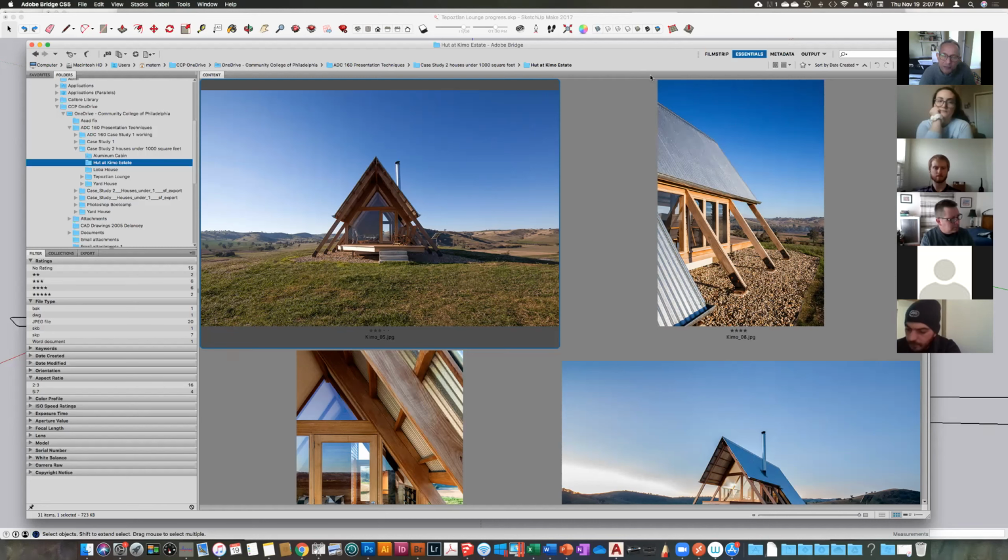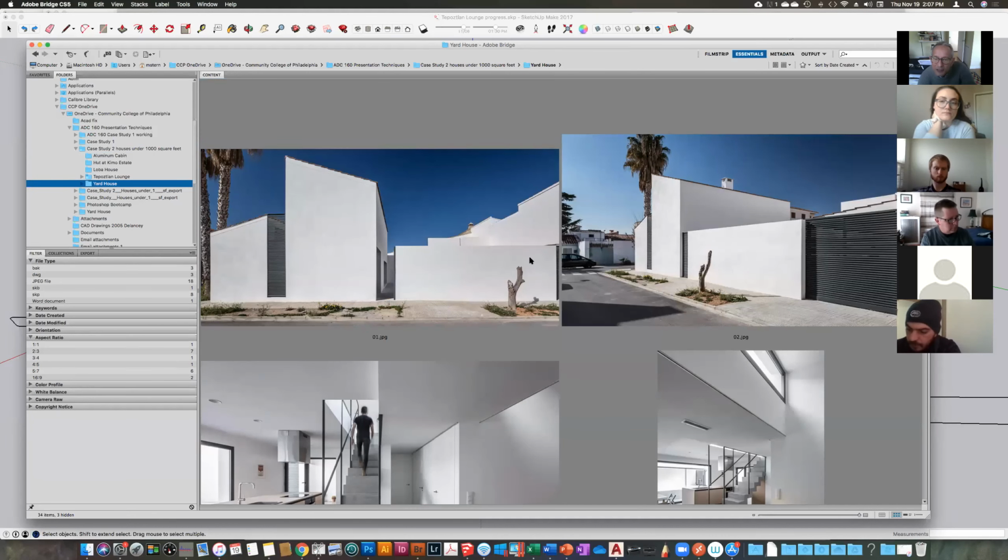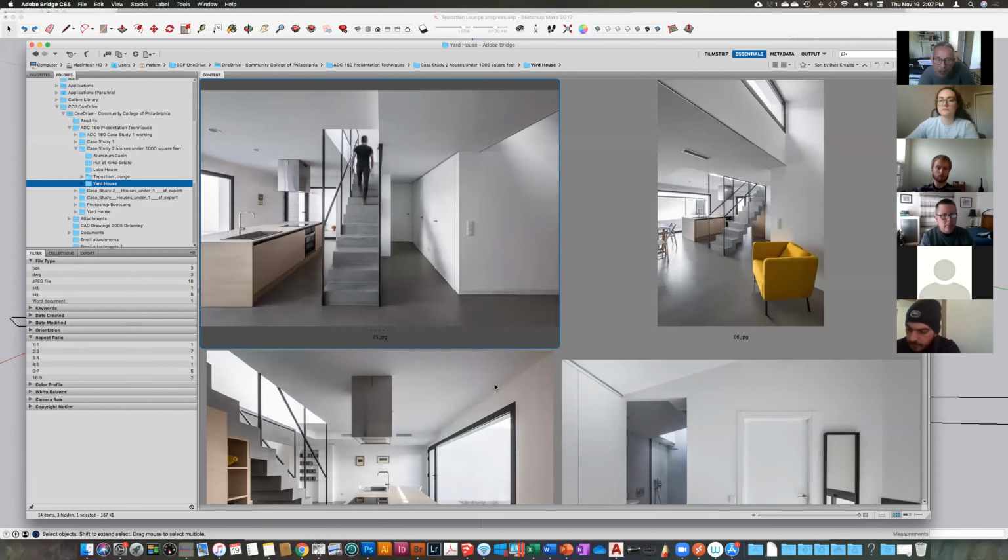So looking at this, I want to be able to replicate this Kimo 5 JPEG. So let me take a look now. Case study, hut, yard house. So the yard house is deceptively simple looking, but I would really like to get the interior, the first floor, and the way the light is coming in here. So I would like to capture this image.